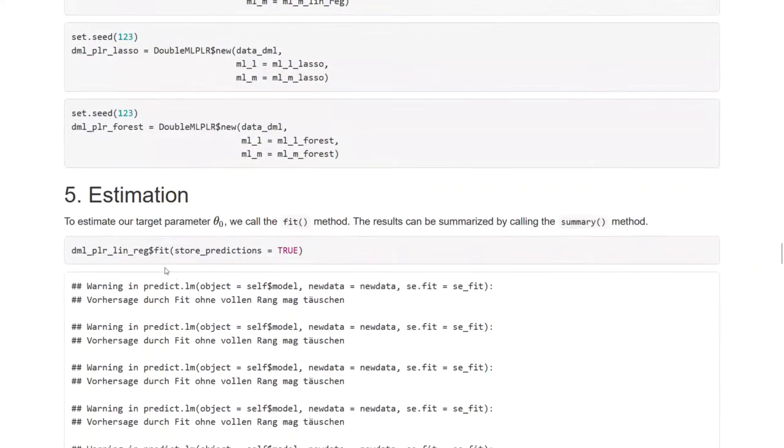And now the remaining part that we have to do is just to call the methods for this class DoubleMLPLR. And this is the part that's inherited from the abstract base class that I've shown you on the class structure visualization. Okay.